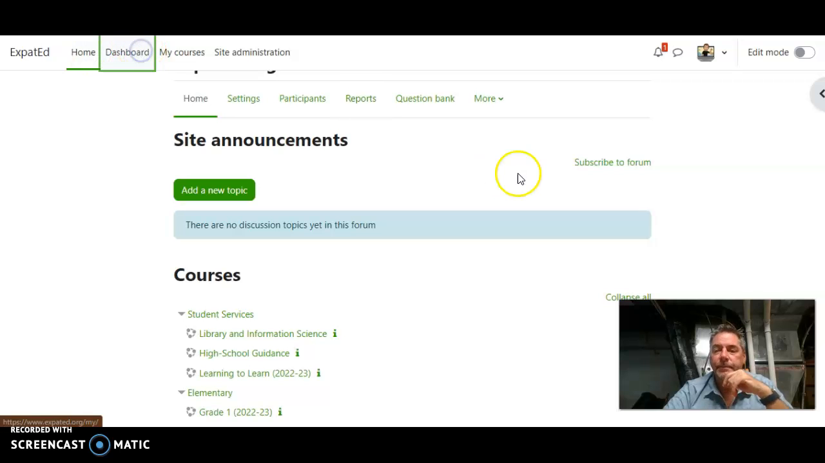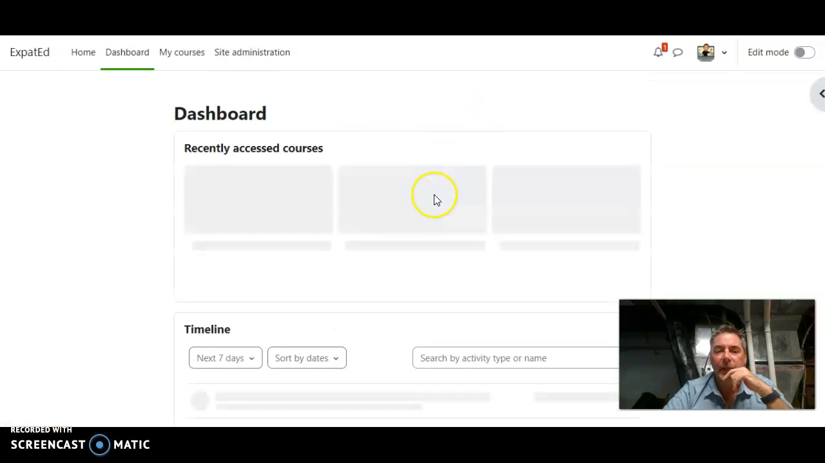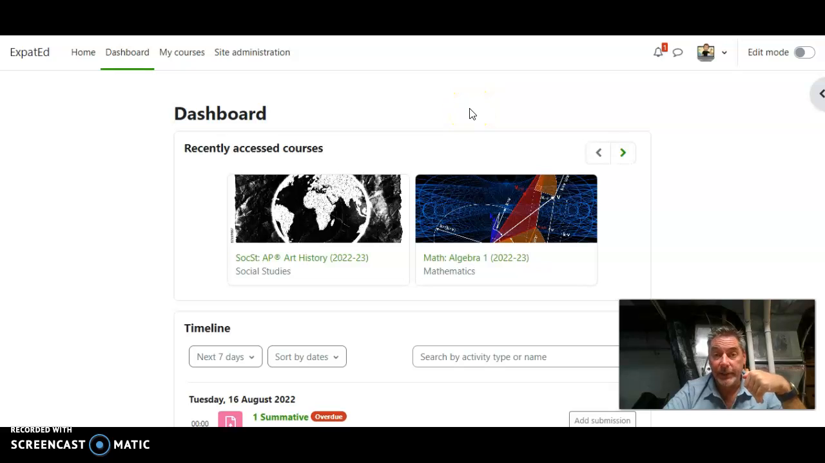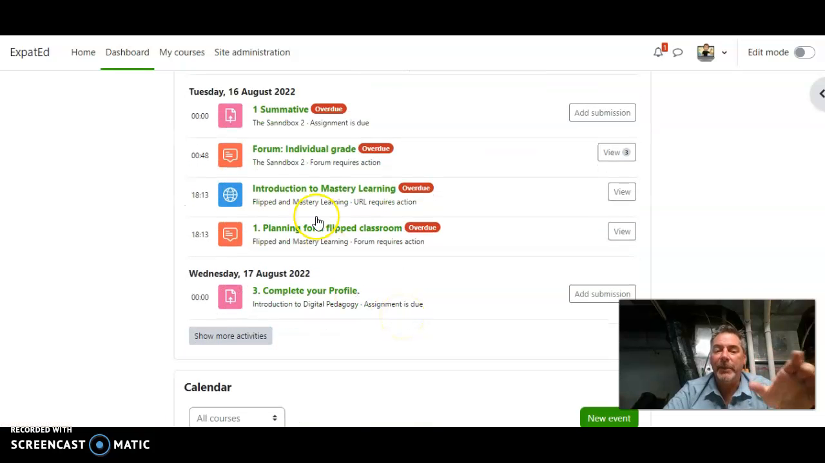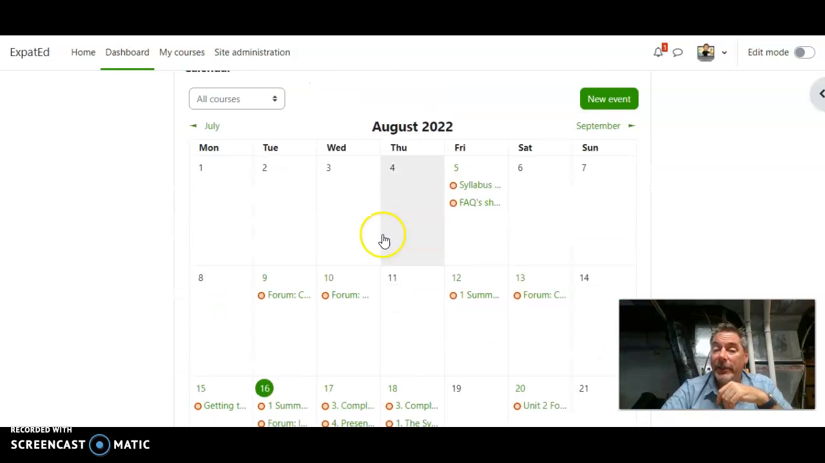The dashboard is more personal for you. This will show you your recently accessed courses, and your students will see their recently accessed courses. You'll see a timeline of all the upcoming assignments. So within Moodle, anytime you do an assignment, you can assign a date to it. And if you do, it'll appear on your students' page when they go to their dashboard. It will also appear on your students' calendar.